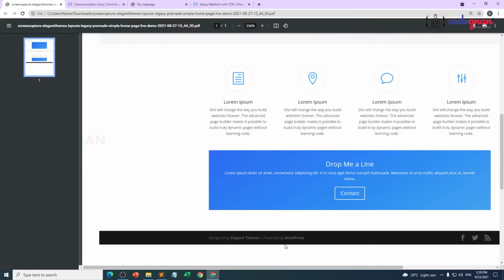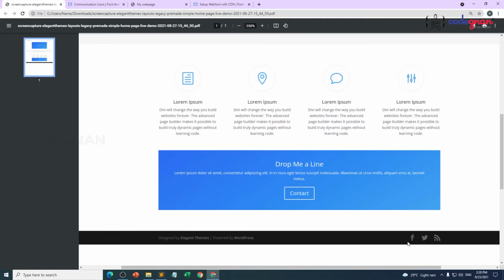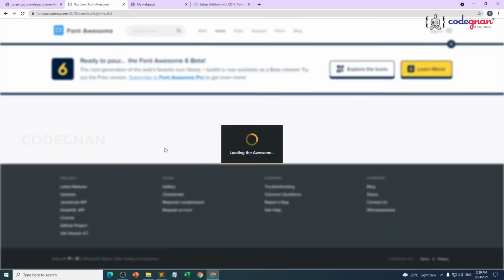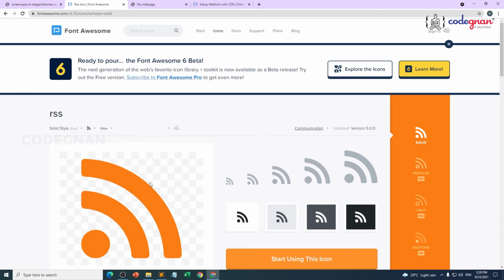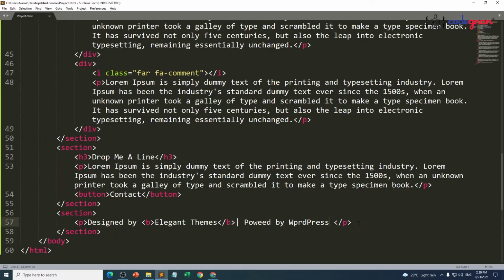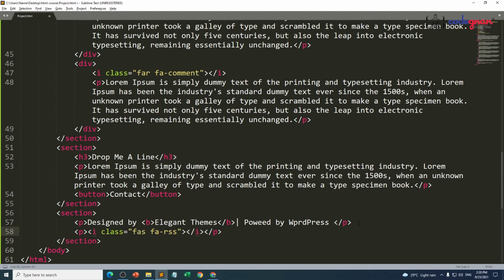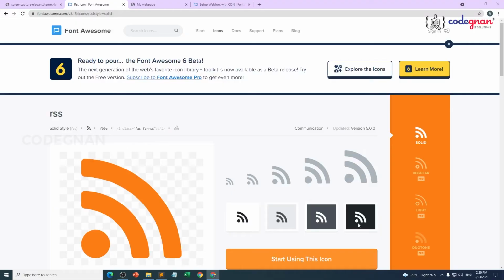WordPress, good, fine. After this one, once again we are having some icons: Facebook, Twitter, and communication type of icon. I just saw this one. Yeah, here it is. Copy this one. Let's go to our code. I'm going to take a new paragraph element. Inside this one, the first thing we are having is Facebook. So let's go and have the Facebook icon also.